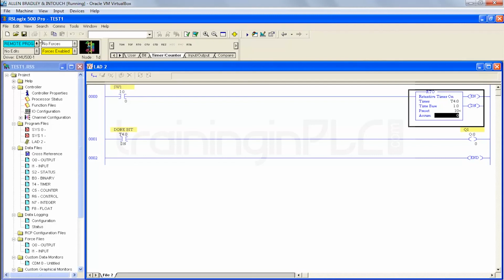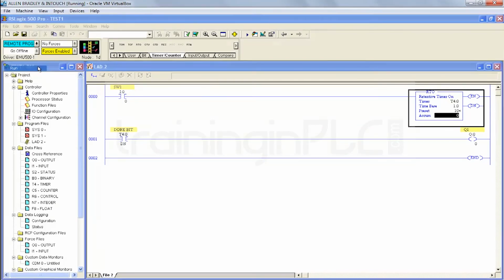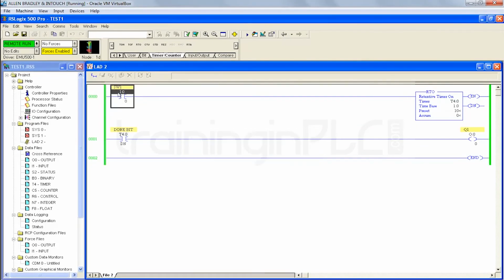First we'll see without disturbing SW1. First I'm turning on and letting it be. It will act exactly like the on delay timer. After 10 seconds Q1 will be on. This is common. The difference is if you turn off, the accumulator value will not go back to 0, but in the on delay timer it will go back to 0.